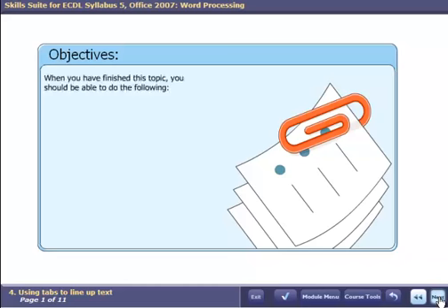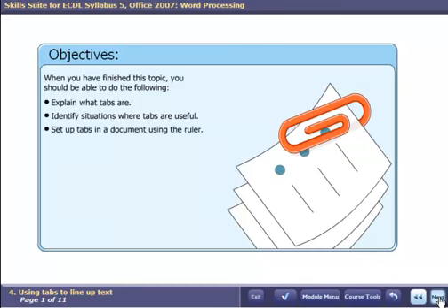When you have finished this topic, you should be able to do the following. Explain what tabs are. Identify situations where tabs are useful. Set up tabs in a document using the ruler. Use tabs to lay out text and figures. And remove tabs from a document.